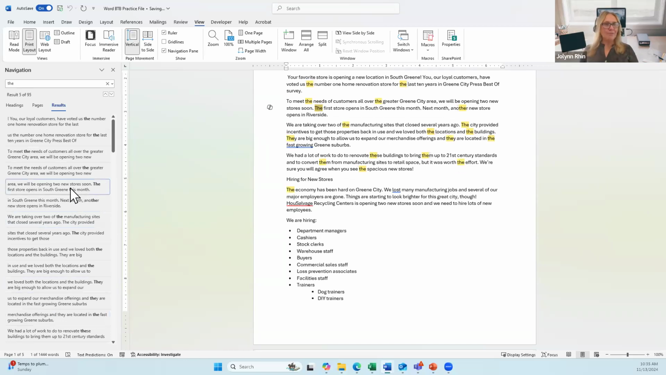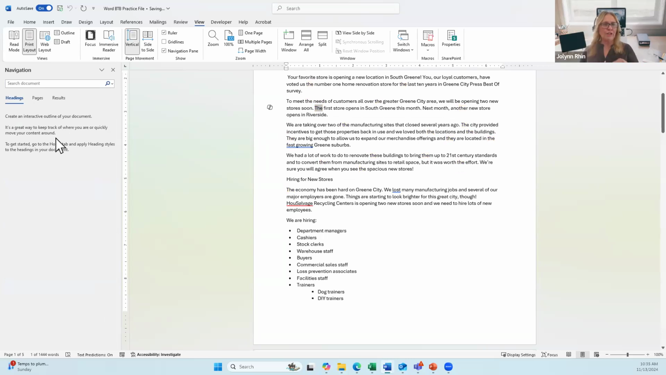If you want to stop the search, just go back to the top of the navigation. There's an X on the right-hand side of the search box, not the X at the top of the navigation, but next to the search box. You can click that and it will bring you back to your normal document again.